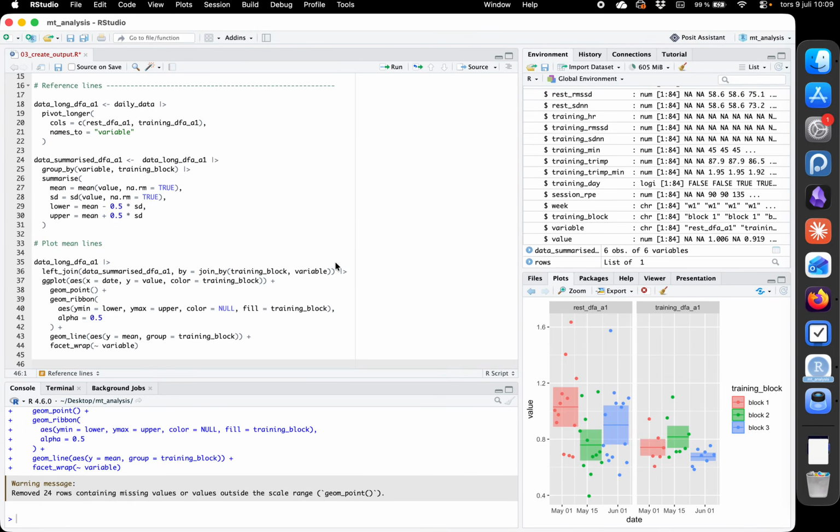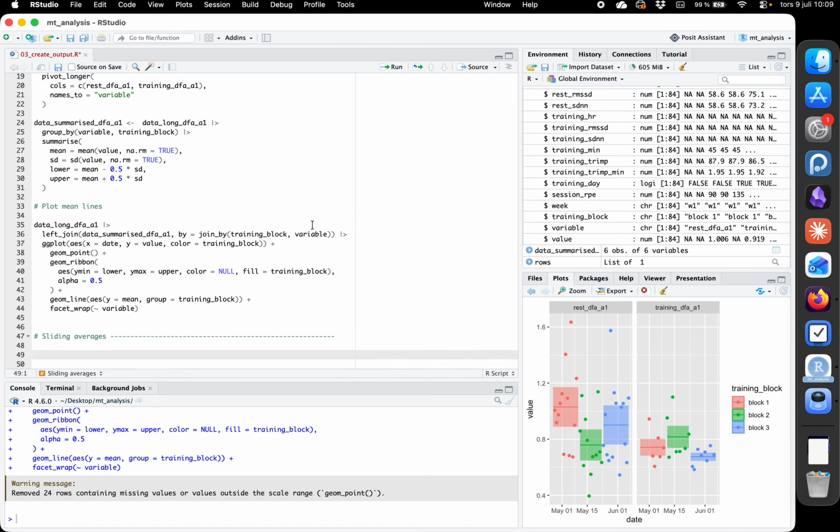Okay, so we just looked at doing some kind of reference line, like a mean line and a standard deviation up and down. Next thing we're going to look at is how to do moving averages or sliding averages. This is a pretty standard way of looking. For example, if you look in much of the literature on heart rate variability, you see that the values from one night to the next or one morning to the next vary a lot, like it jumps up and down.